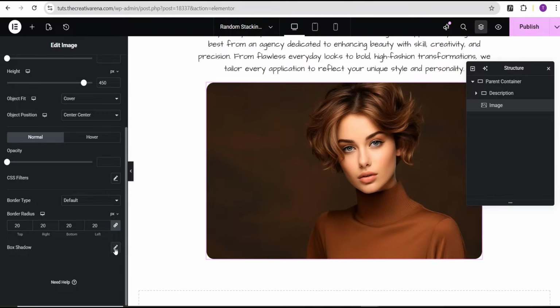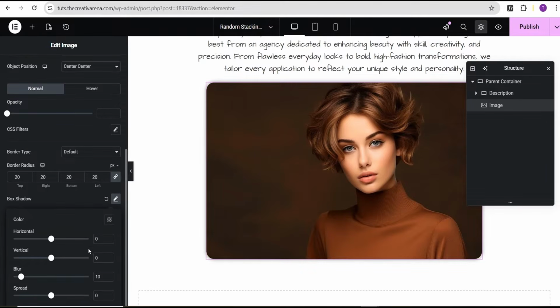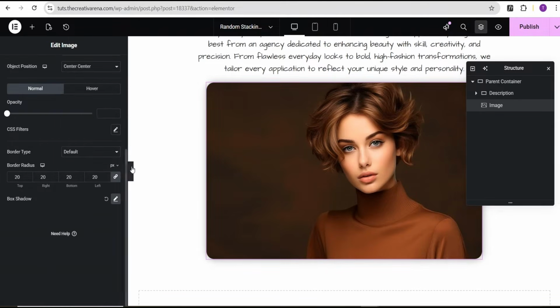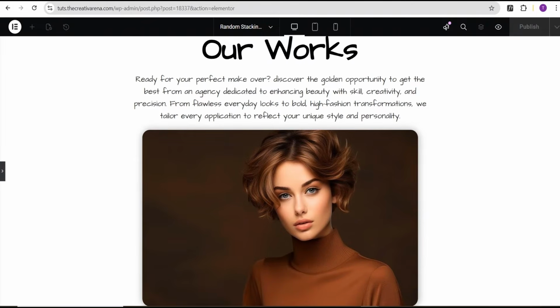Then we're going to give it a box shadow. Now for the box shadow, horizontal, we'll set it to 1. Vertical, we're going to set it to 1. Blur, we're going to set it to 18, and then spread, leave it at 0. Now for the box shadow color, we're going to bring it to 3.7. Yeah, like that. So we'll have a subtle blur. You can see the subtle box shadow effect.